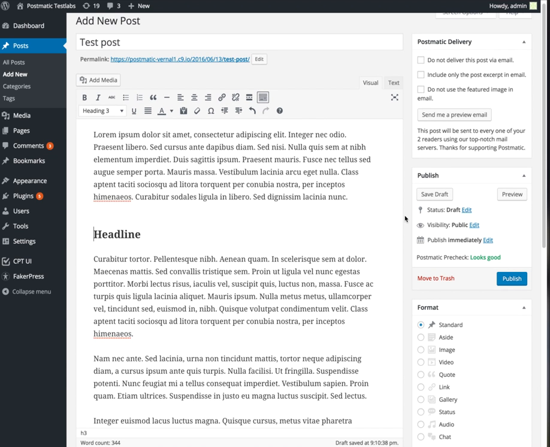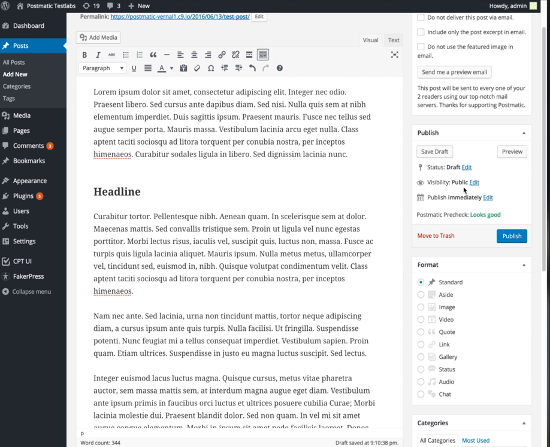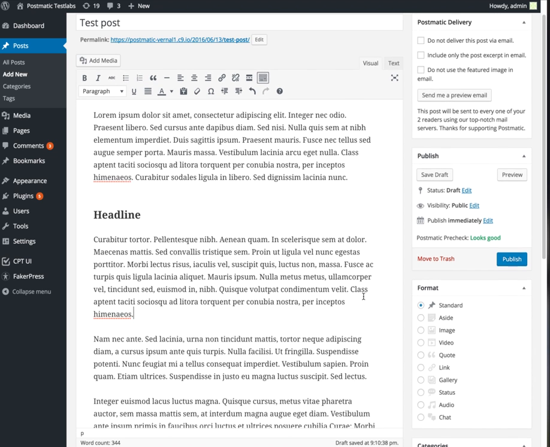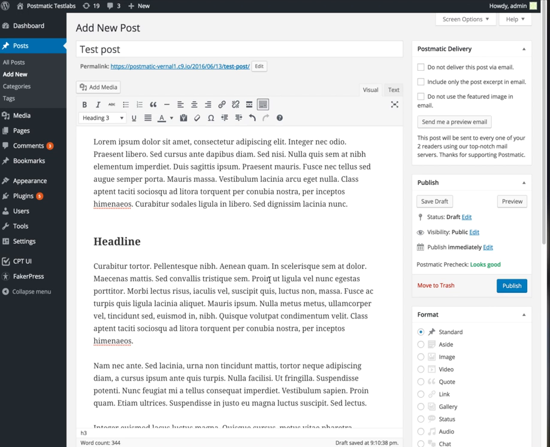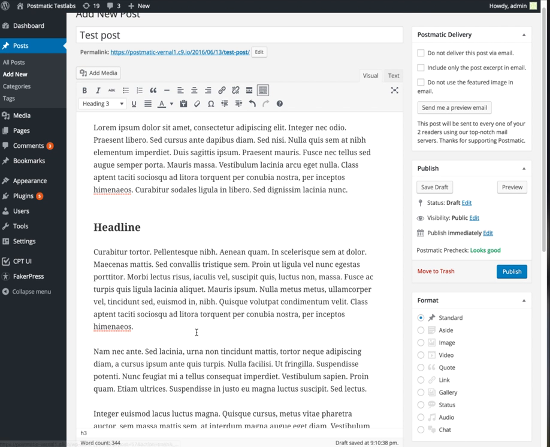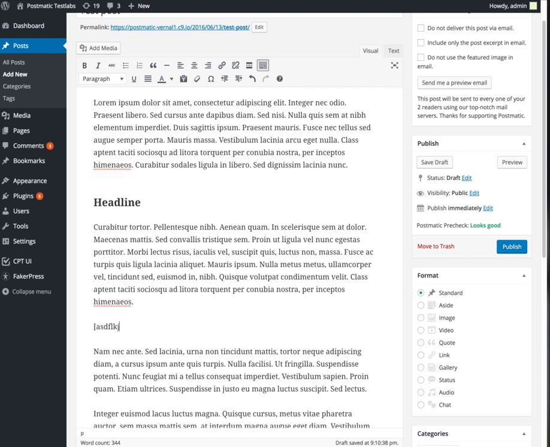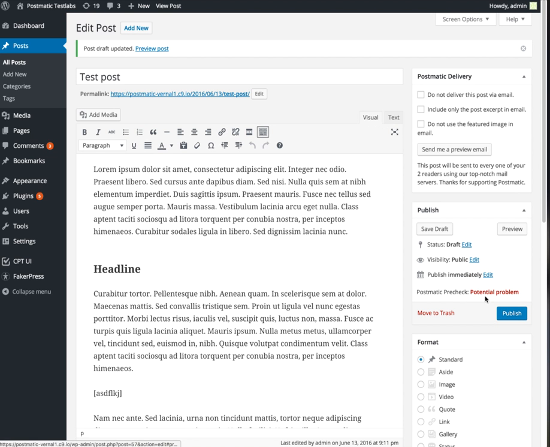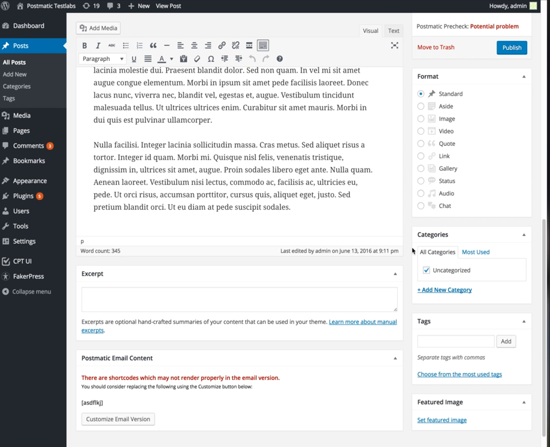The next thing you'll notice is that there's this Postmatic pre-check, and that says looks good. So Postmatic has analyzed the content of this post and has not recognized any content which may cause a problem in email. If it does find something that it might not hold up that well in email, because email is limited to what kind of HTML you can display, it'll give you a warning here. So let's put in a short code that maybe Postmatic's not going to recognize. We'll save that draft. Okay, so that's switched to say that there's a potential problem. If we click that, down here on the Postmatic email content, it's going to tell us there's a short code which may not render properly in the email version.